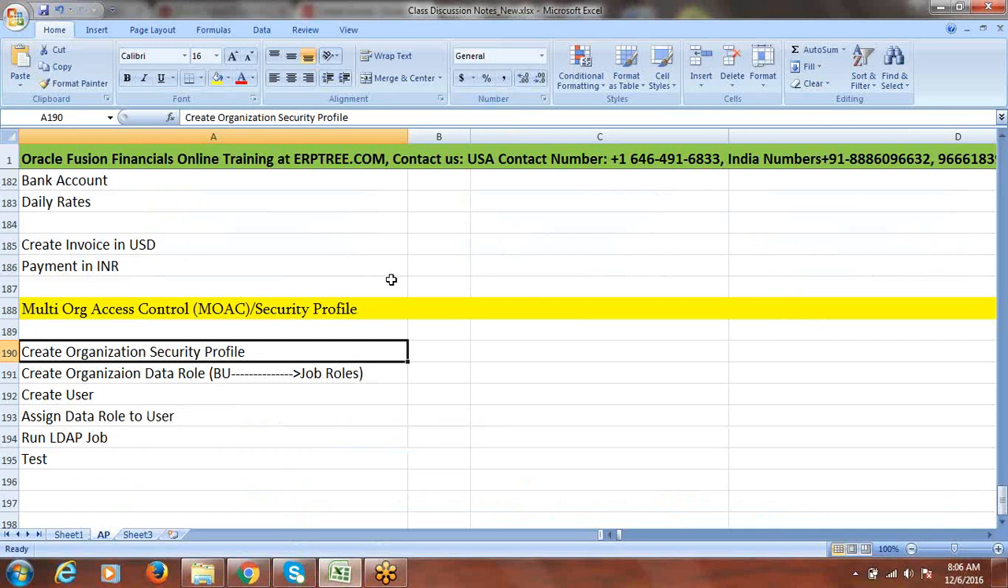My question is, for example, if we create a user, and already the user is created and we already have the data roles for that, after that, if we decide to set up some kind of security profile, is there any chance to edit, or do we have to go and create another user?